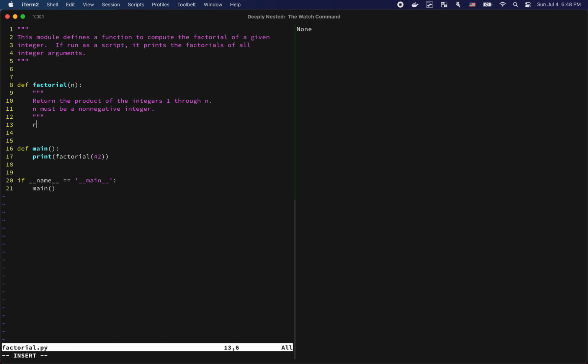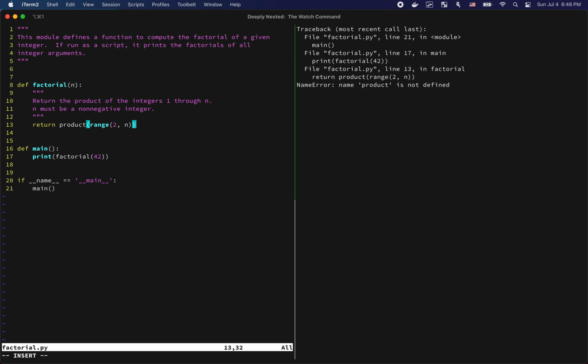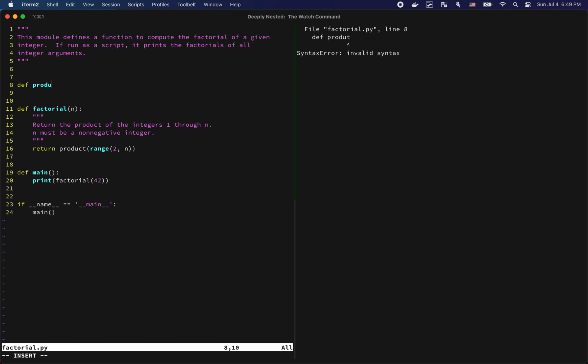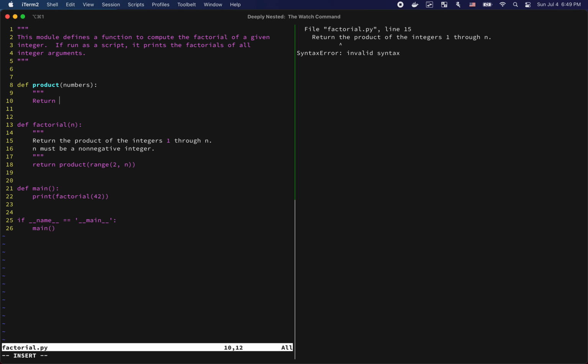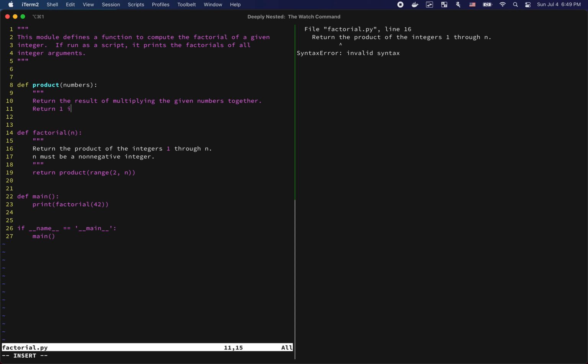But we actually want to implement this, so we'll say return the product of the range of numbers. We can start from 2 instead of 1 because multiplying by 1 doesn't do anything. We'll say n there. And product is not defined, so we'll define a product function. Python has sum, but it doesn't seem to have product. So the product of some numbers will return the result of multiplying the given numbers together. Return 1 if numbers is empty.